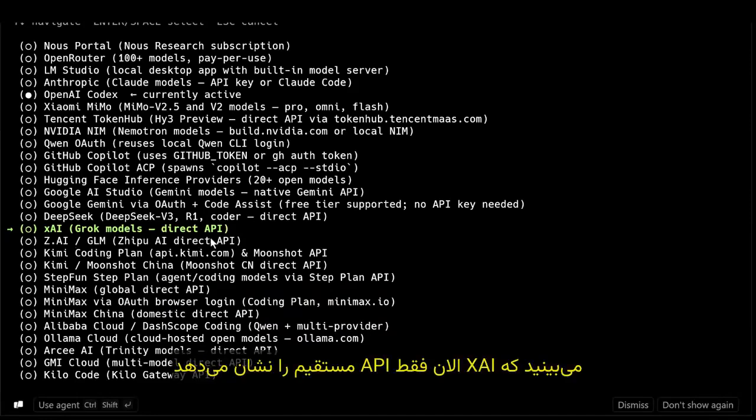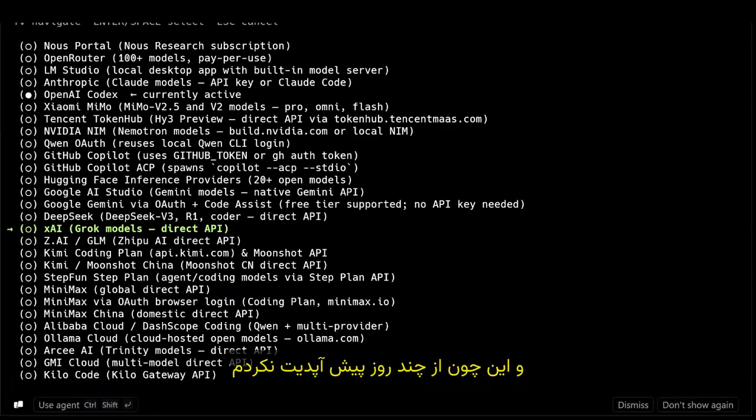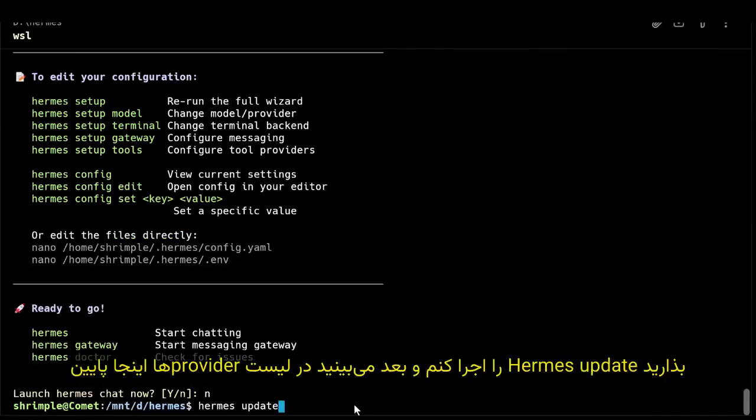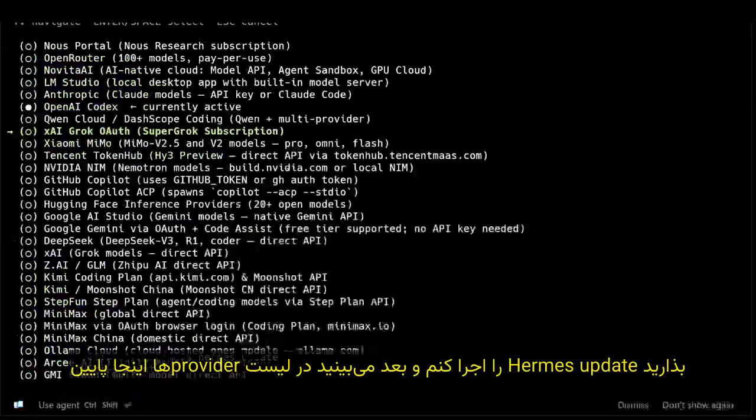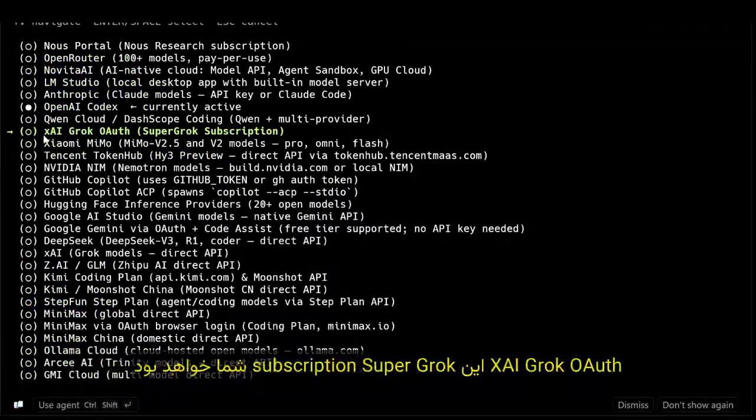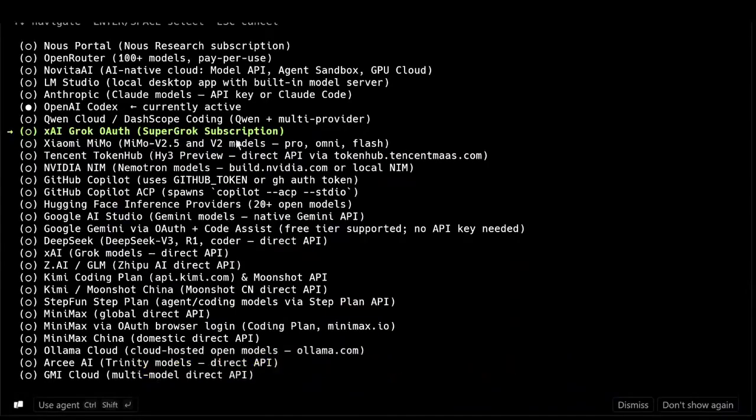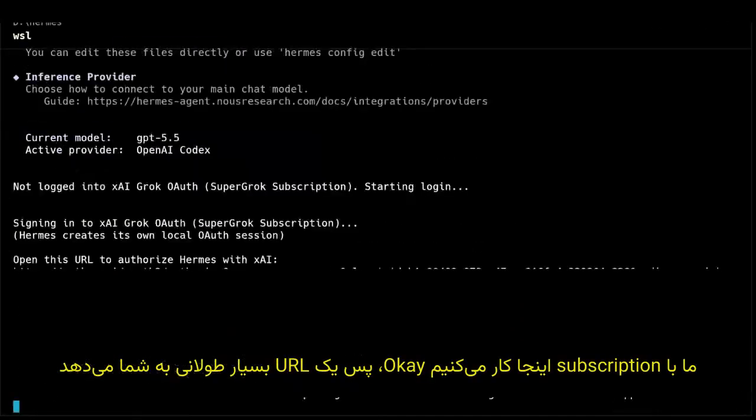You see XAI right now just shows the direct API, and that's because I haven't upgraded since a couple days ago. Let me actually run Hermes update. And then you can see on the list of providers here, down here, XAI, Grok, OAuth. So this is going to be your Super Grok subscription, which is going to differ from the XAI direct API, paying for API. But we're going to do it with the subscription here.